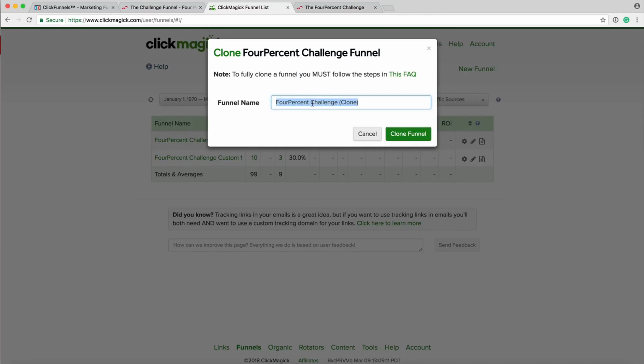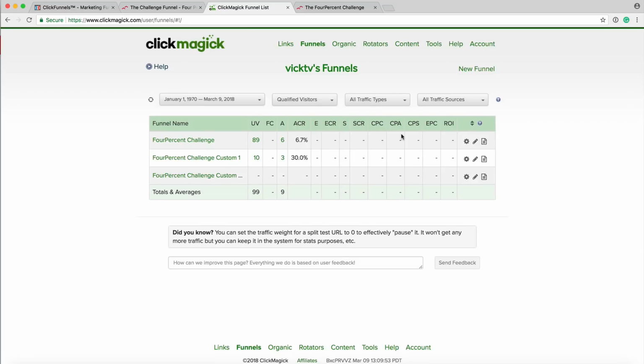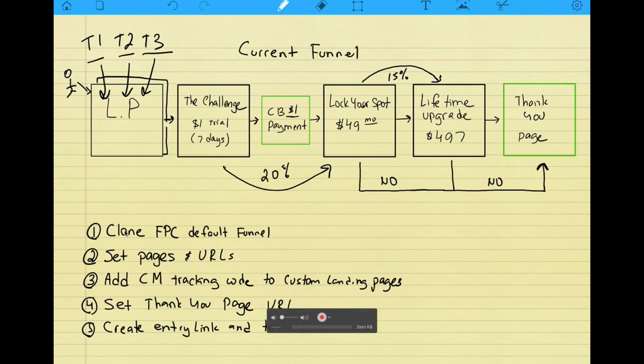All right, and I'm going to call this one, I'm going to say custom 4% challenge, or you know what, I'm gonna say 4% challenge custom funnel. Okay, 4% challenge custom funnel. All right, I'm gonna click on clone funnel. Boom, there it is right now. Okay, 4% challenge custom funnel. Okay, so that step number 1 is completed.